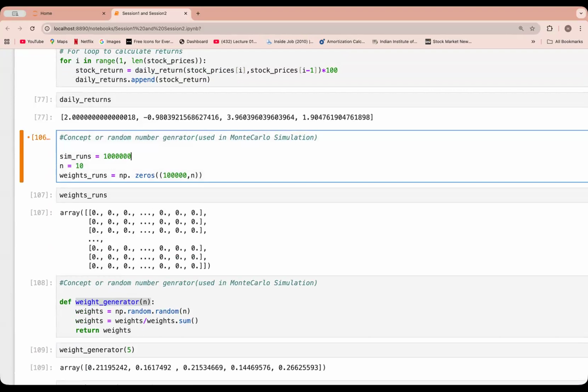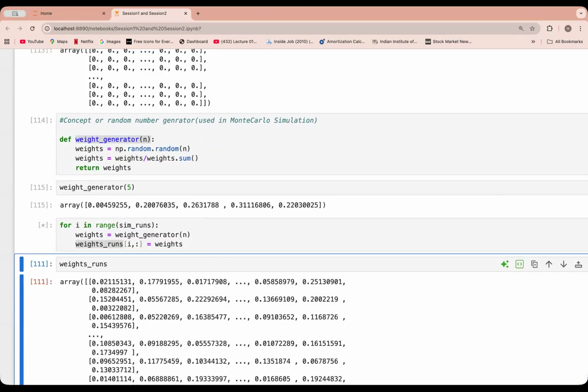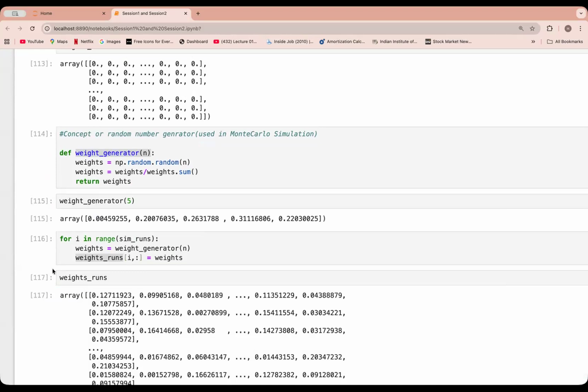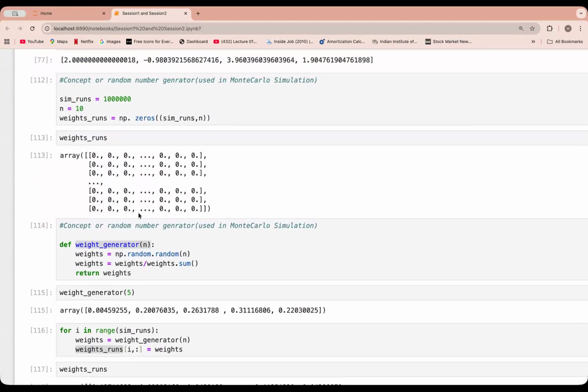Now, if you increase one more zero here, you see this will start taking some time. It is running now. That is why Monte Carlo simulations are very computationally heavy. They take a lot of time. These are just for 100,000. In reality, it is done for millions and billions of times, which makes it very computationally heavy, and sometimes it requires a supercomputer as well, because local computers don't have this much computational power.